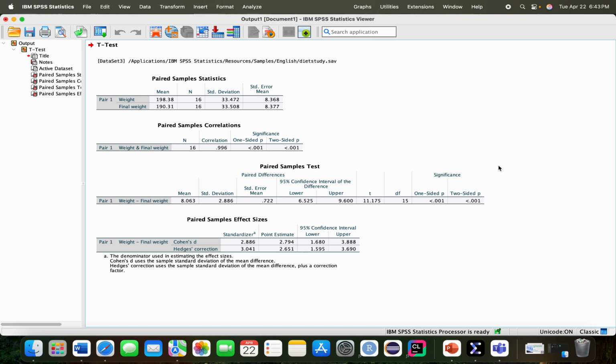And last, we have the effect sizes, which tells us how strong the weight change was after the diet. The first row shows Cohen's d, which is a common way to measure the effect size. In this case, Cohen's d is 2.89, which is considered an extremely large effect. That means the weight loss we observed is not only statistically significant, but also practically meaningful.